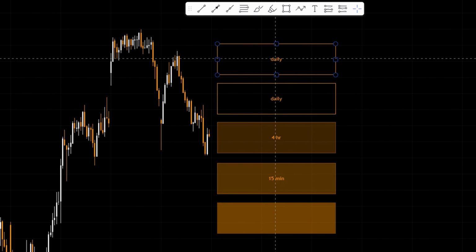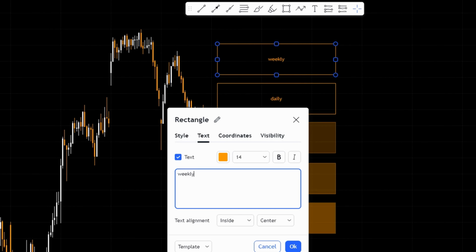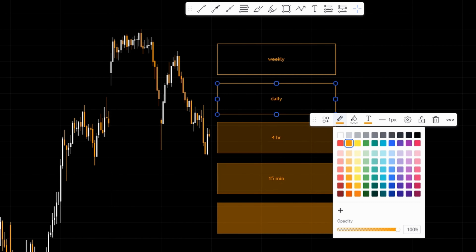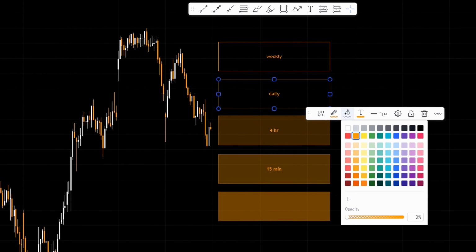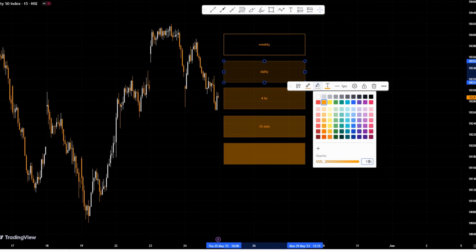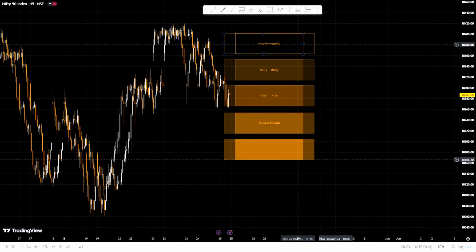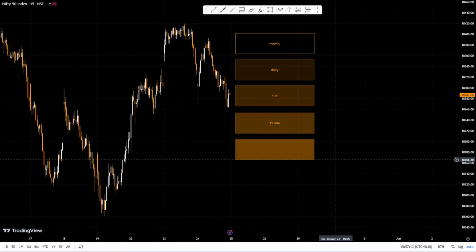But when you start with weekly supply, for daily supply, you can change the line tool with 40% opacity and the inside color orange and the inside color is 15%. So these are the 5 time frames. Now you can see how we can draw the demand area in different time frames.